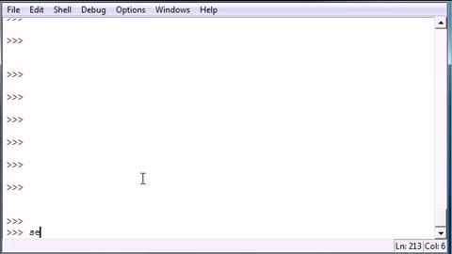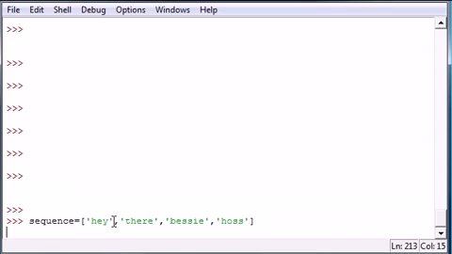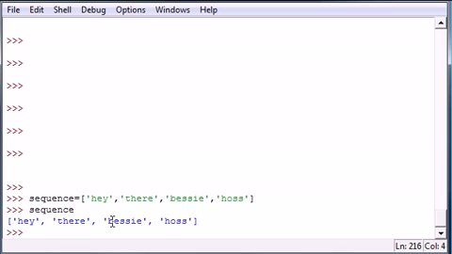So let's go ahead and make a sequence called sequence. I have to spell things out loud a lot, just deal with it. And let's make one like, hey there, Bessie Haas. We'll add one more. Now let me convert all these to strings using my famous quote. Press enter, bam. Make sure we got it. Not bad. Alright, now we have a sequence.